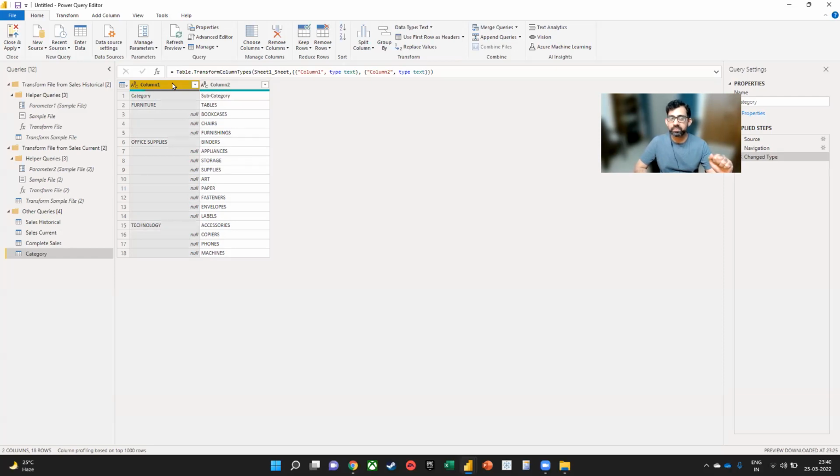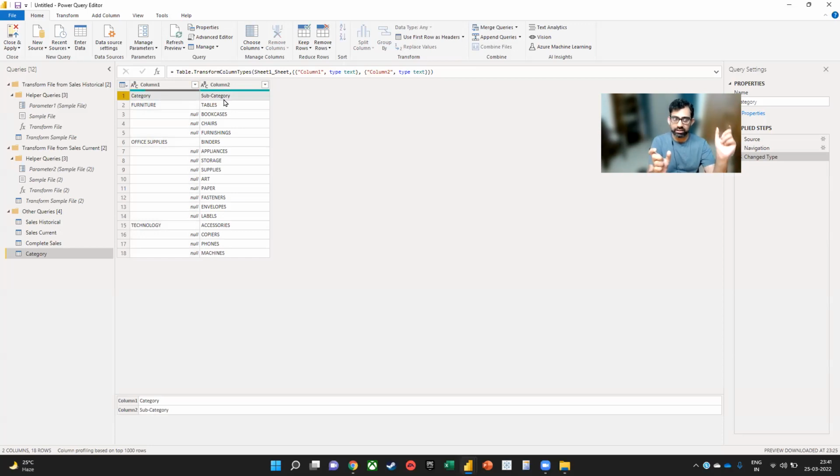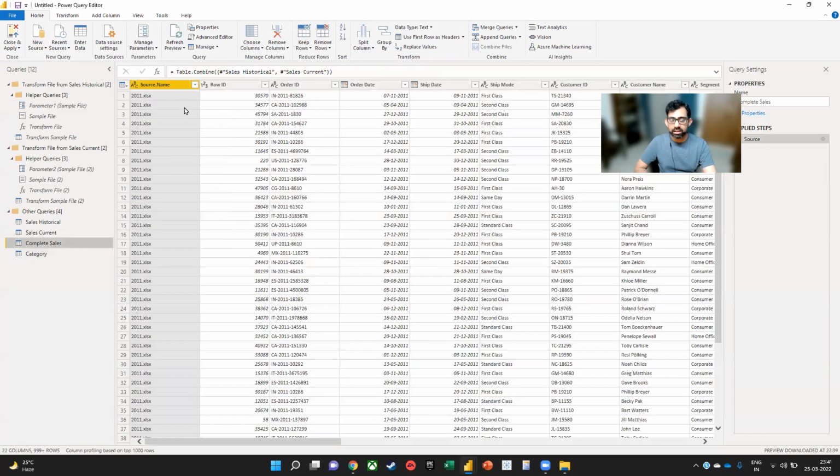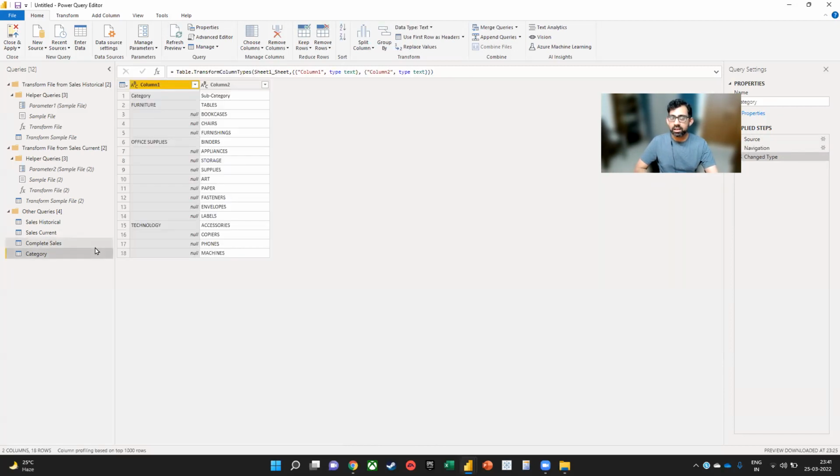What does that mean? Sir, I think Power BI understands it as values only, not heading. Yes. So what is happening is that category and subcategory, the 2 words, we know that it is not a part of the data. It is supposed to be the heading, right? For example, where we had row ID, order date, ship date, like this.